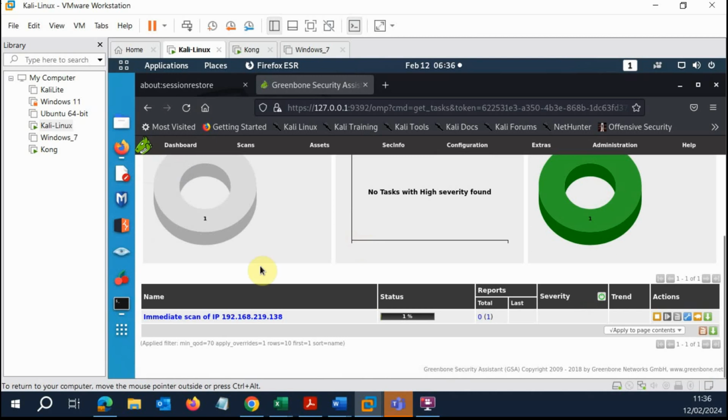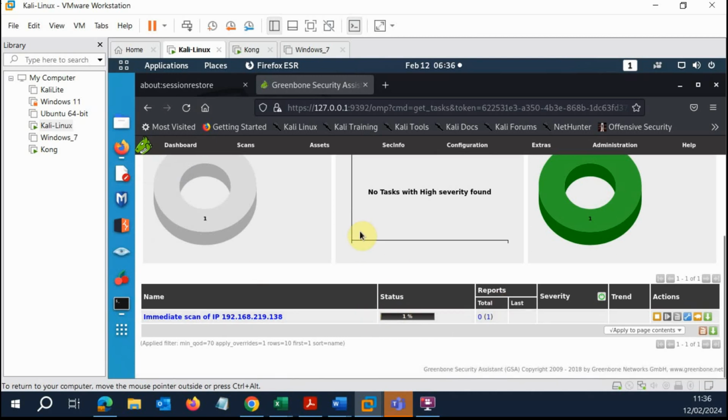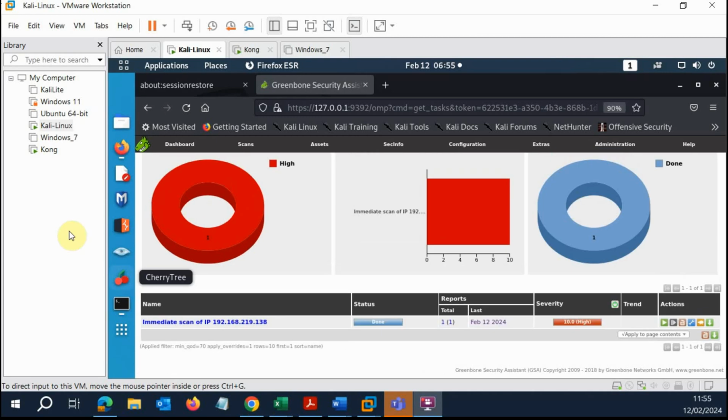So my scan is still at 1%. Again, I'm going to pause the video and come back when the scan is almost complete. Right, so at the moment, we can see my scan is on 92%. Okay, so I'm just going to wait a few more minutes and then come back when this is finally done. Right, okay, so we can see that the status is now done.